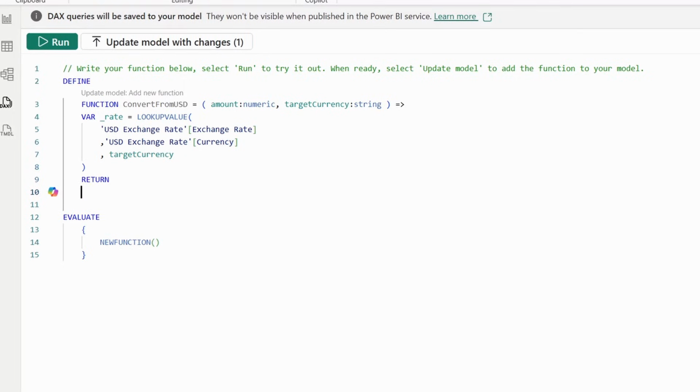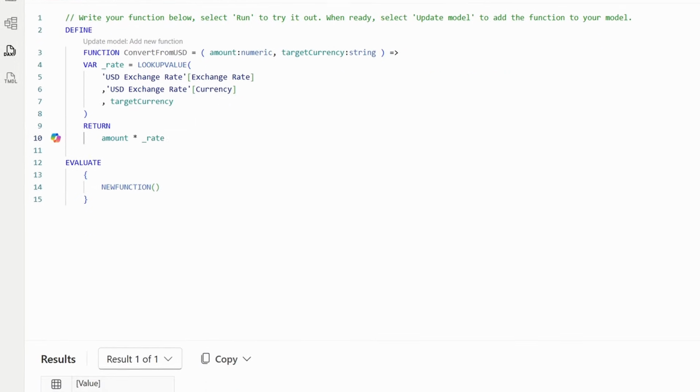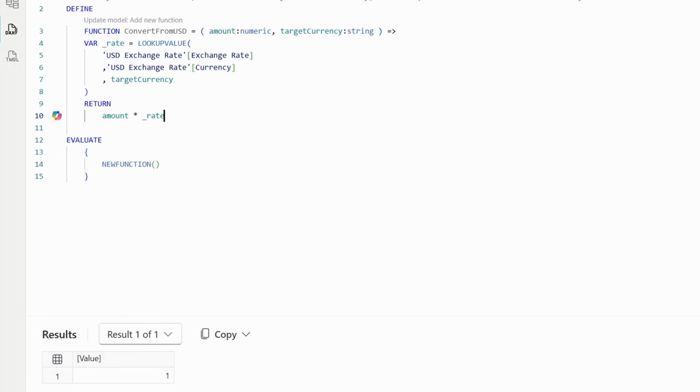Now we're gonna do a return. Similar to how you would create variables in a normal DAX function, you just use the same syntax. So in this return, we're simply gonna do amount, which is the amount that we got, multiplied by the rate that we've created here. And there we go. Now that we have defined the function, we can use the evaluate portion here to test how this actually works. We can do this by simply calling the function name. So we'll just do convert from USD, and then let's give it 21, and then let's give it euros. Let's see if this will work actually.